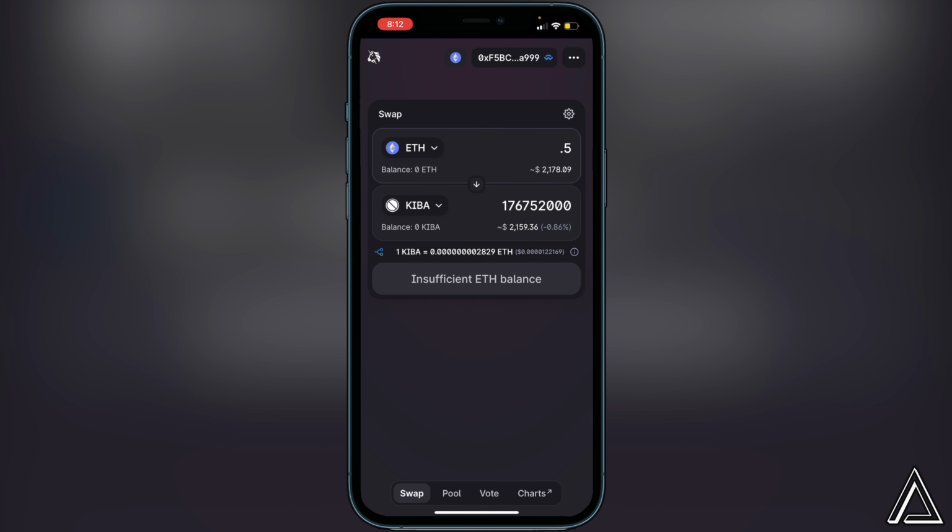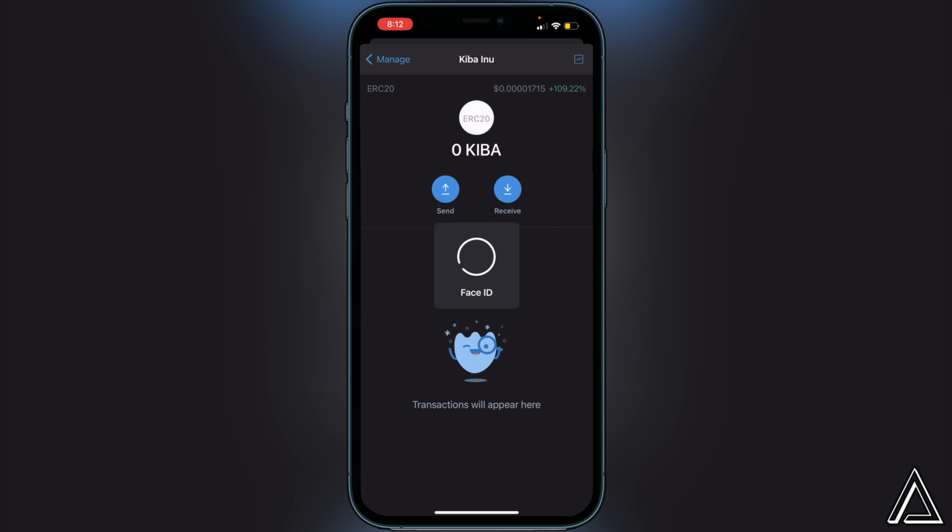Once you click on swap though, you should get a successful transaction notice as long as your fees and your slippage tolerance is good. You can then back out of here, go back into your Trust Wallets, and then the token will arrive here usually within a couple minutes.